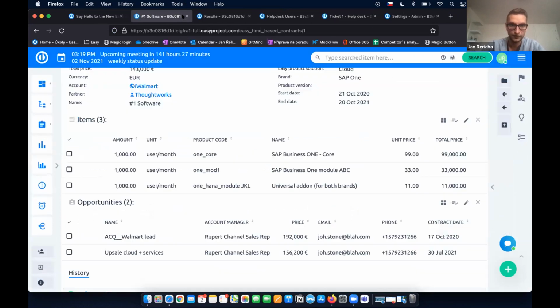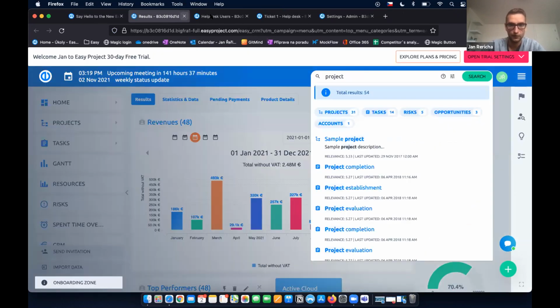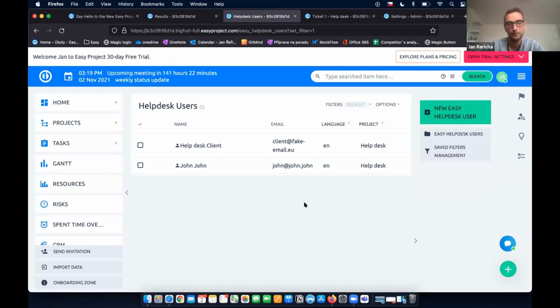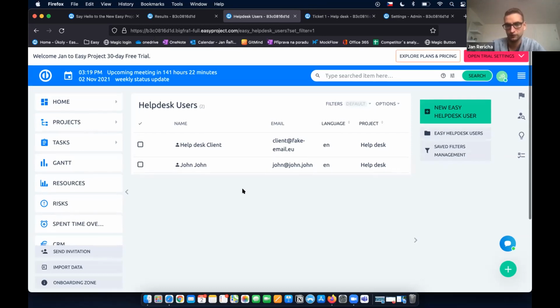Okay, moving on to the next feature, which is help desk users. And before we jump into them, let me explain briefly that in the previous version of our help desk, the main way to create a ticket in the help desk was through email. So an email was sent to some kind of mailbox. EasyProject was connected to that mailbox and was regularly checking incoming emails. And based on that email, it was creating tasks in EasyProject.